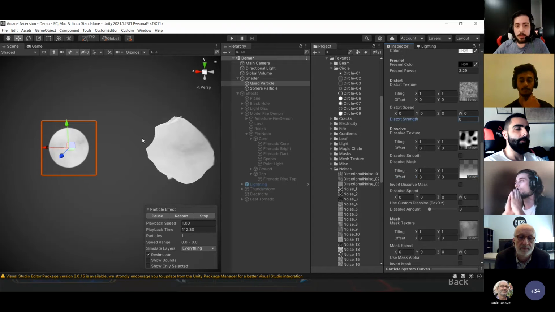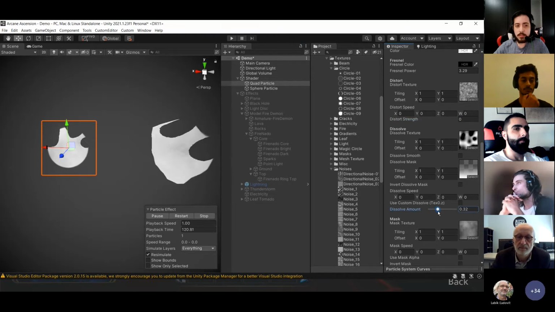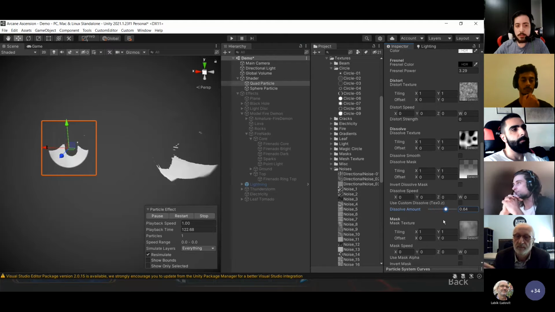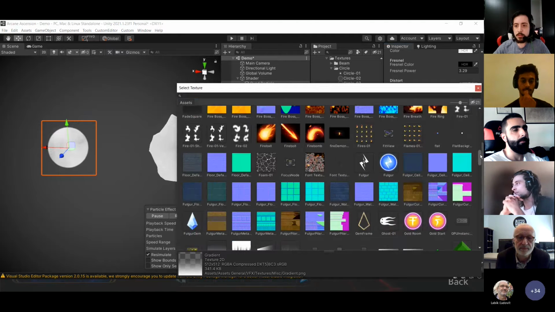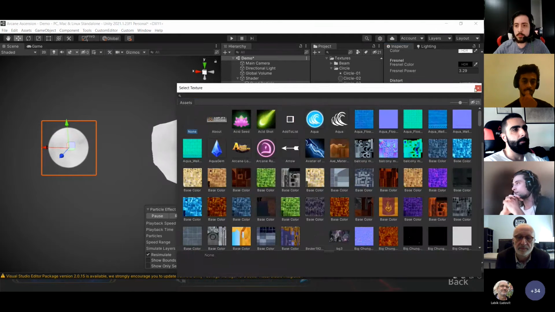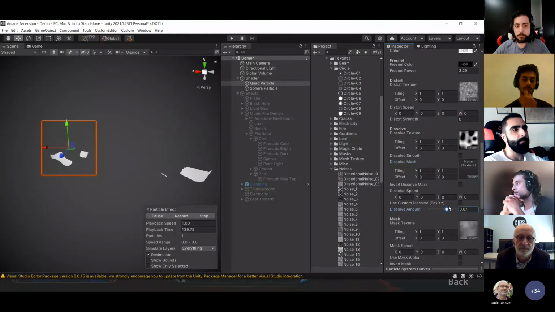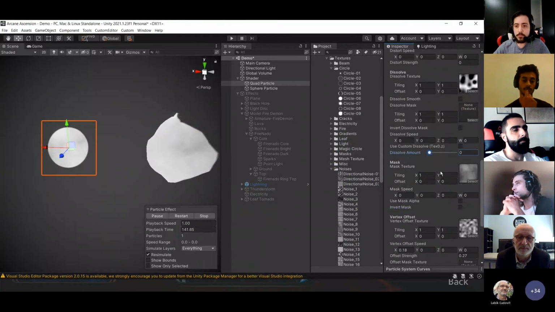Next, we have a dissolve texture, which is used for when the texture is fading away. It can give a bit more stylized look. If you change the dissolve amount here between 0 and 1, you can see the particle dissolve away according to the texture. We can also add a mask. For example, we have this gradient mask, so you can see the particle dissolves more from the top and then moves down. If we take out the texture, it will just dissolve from the whole particle at once.